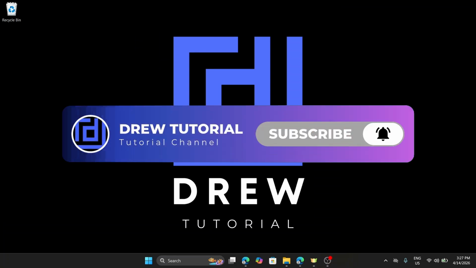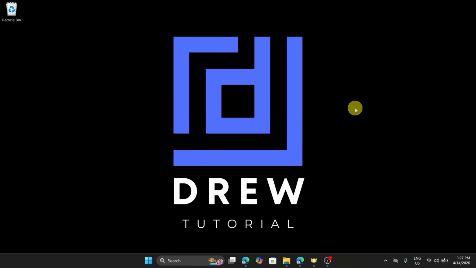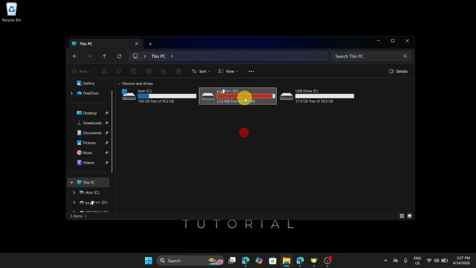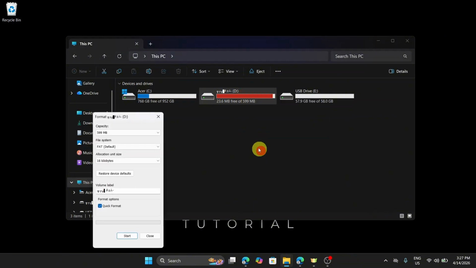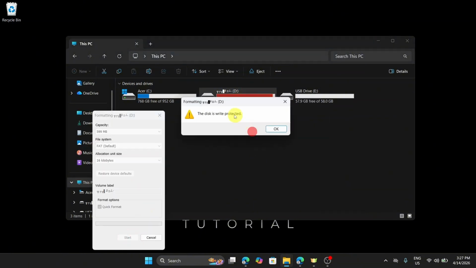In this video, I will show you how to fix the disk write is protected in Windows. So the first thing that we are going to do is to open our File Explorer and then look for our USB drive. Now, if we try to format it, this is what it looks like. So as you can see, the disk is write protected.